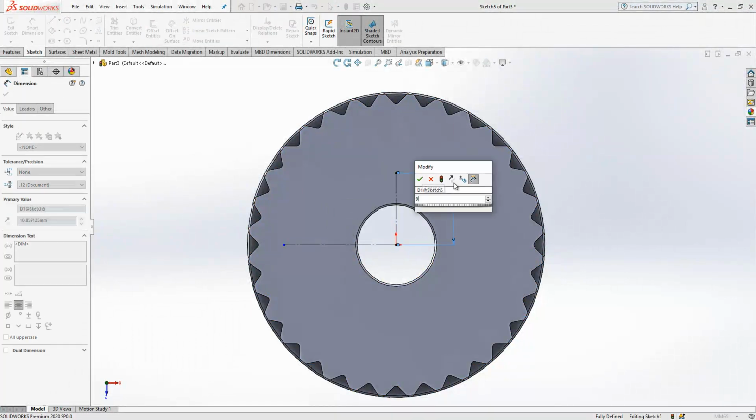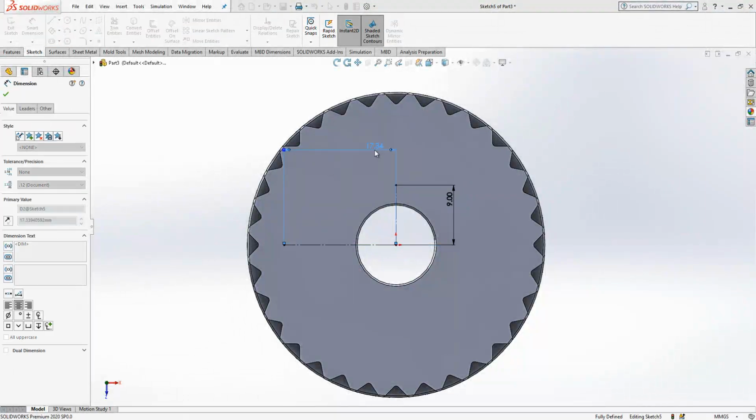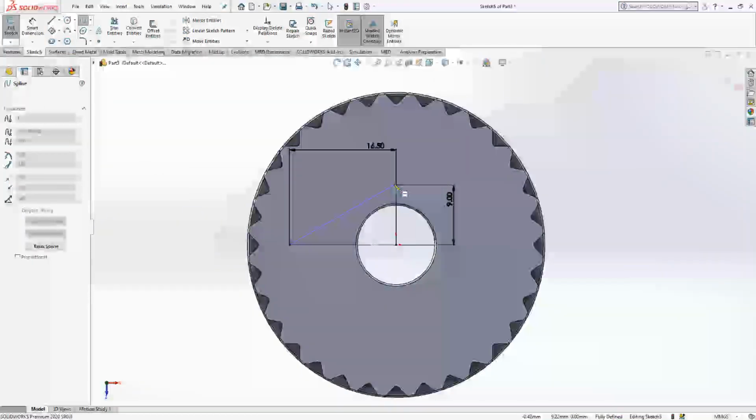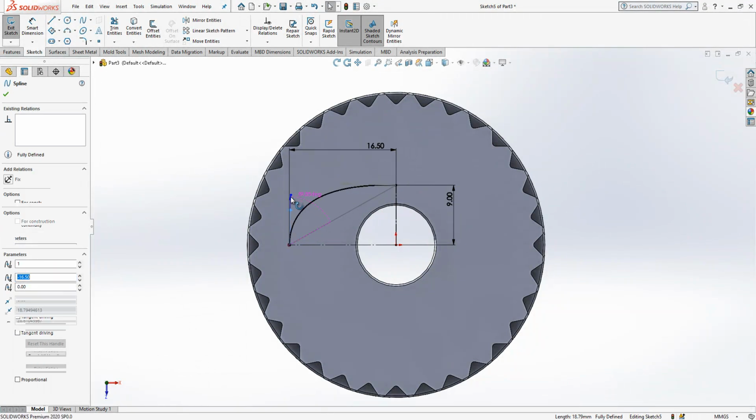This is 9. This is 16.5. Now guys, we are going to create our pad. I click here, spline. One time, I created here a spline. And now I will play a little bit with the spline itself.